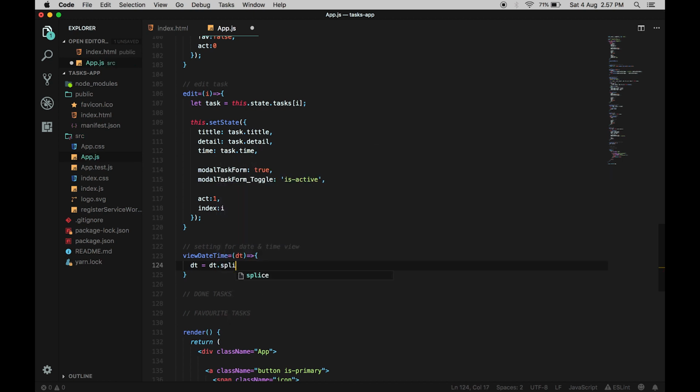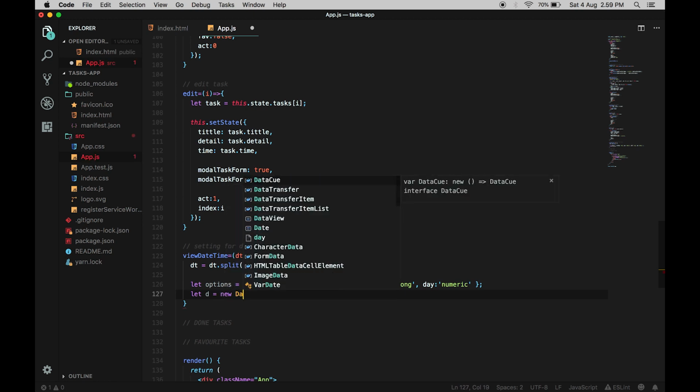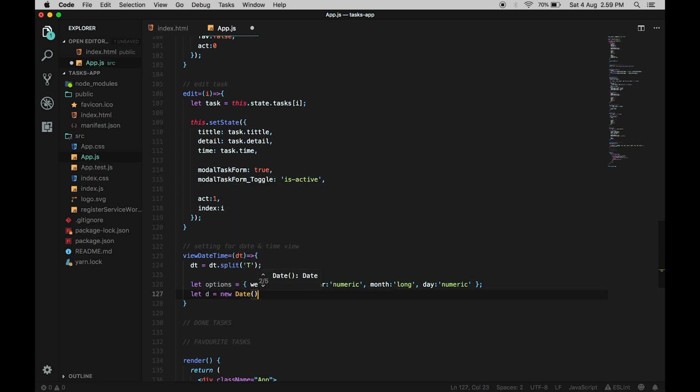And now we move to view the time. This function is for converting the view for date and time. I use the toLocaleDateString function.